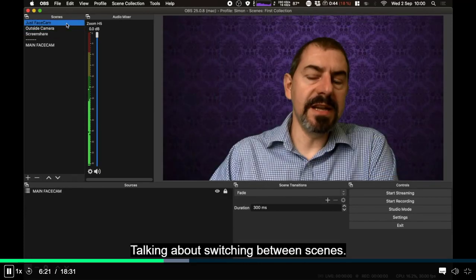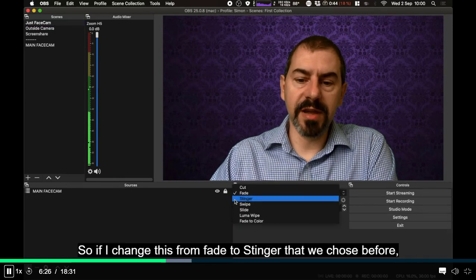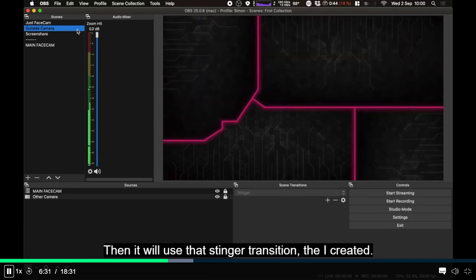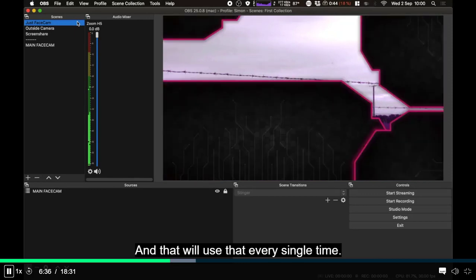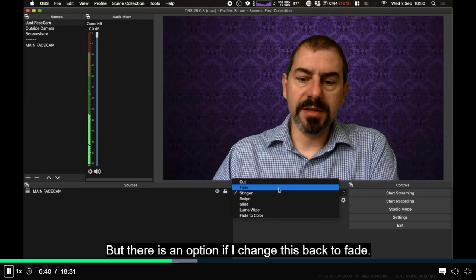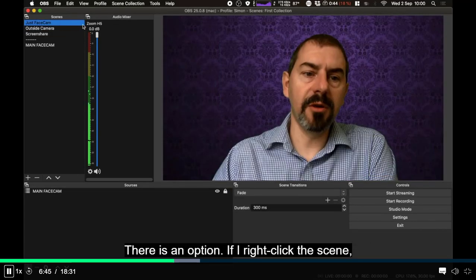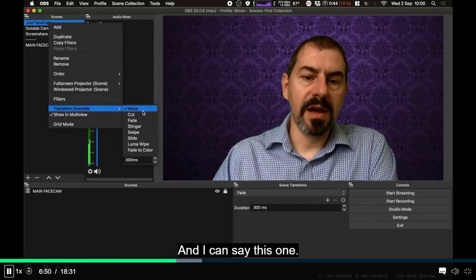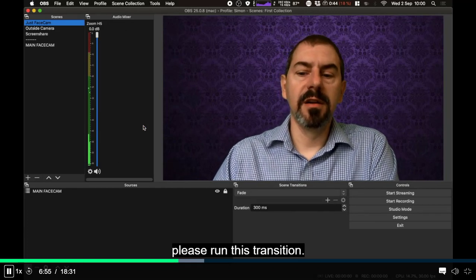Talking about switching between scenes, we've used the transition before, so if I change this from fade to stinger that we chose before, and then I change scene, then it'll use that stinger transition that I created, and that will use that every single time I switch between scenes. But there is an option, if I change this back to fade, so now if I switch scenes I just get the fade. If I right click the scene, I can go to transition override, and I can say, this one, when you change to this scene, please run this transition.